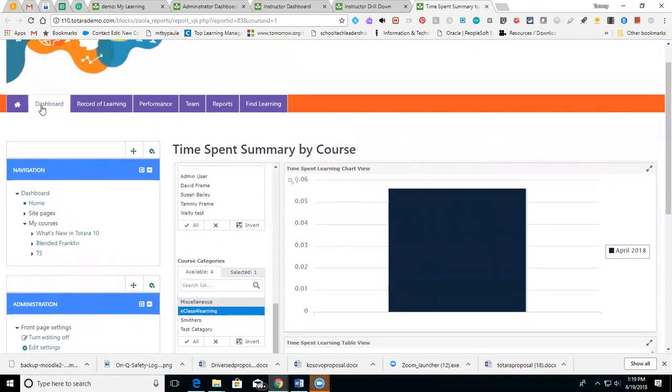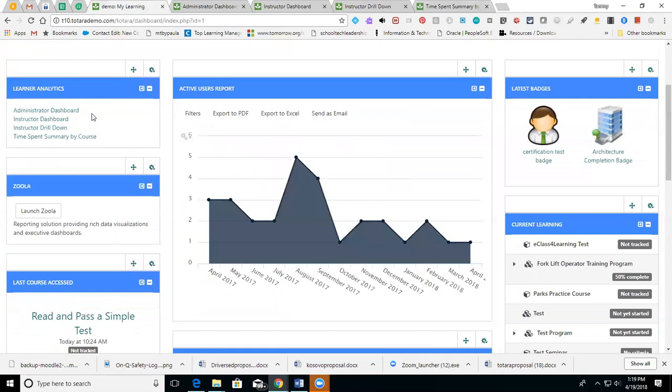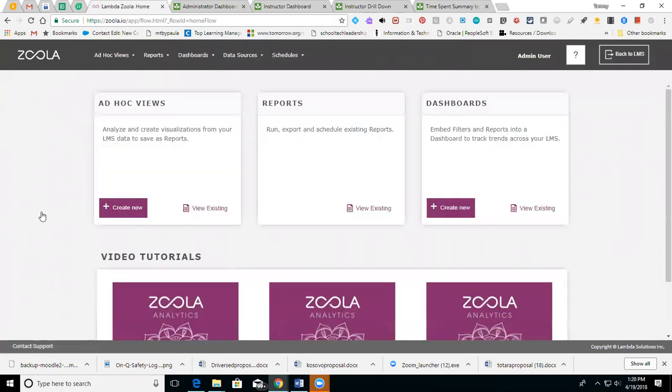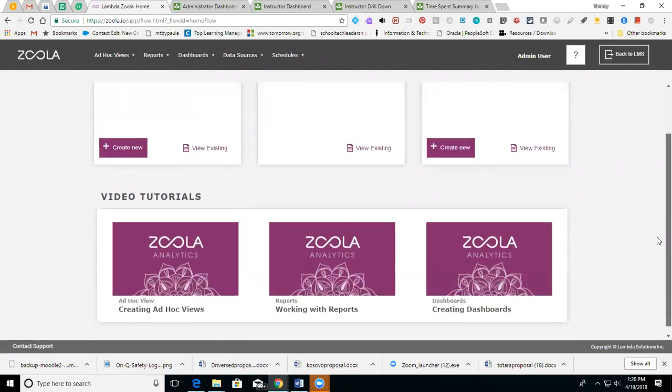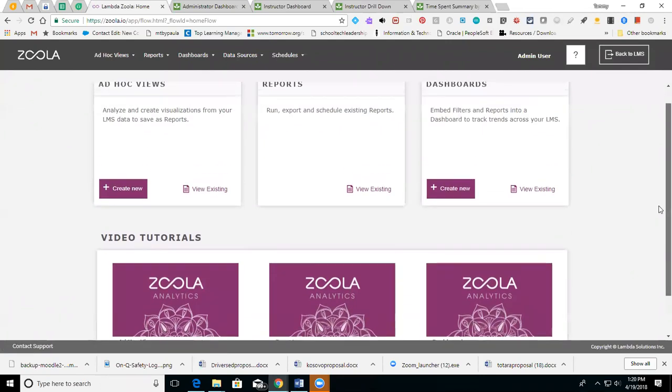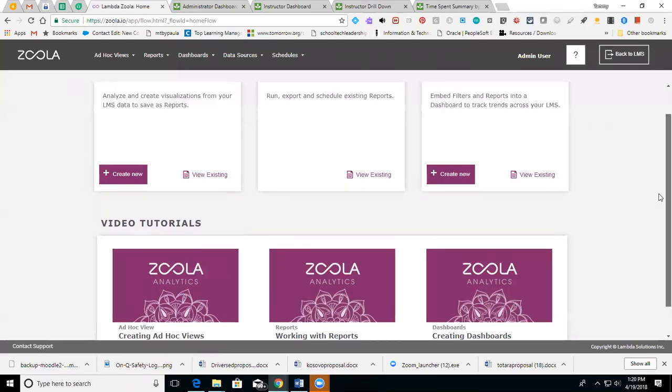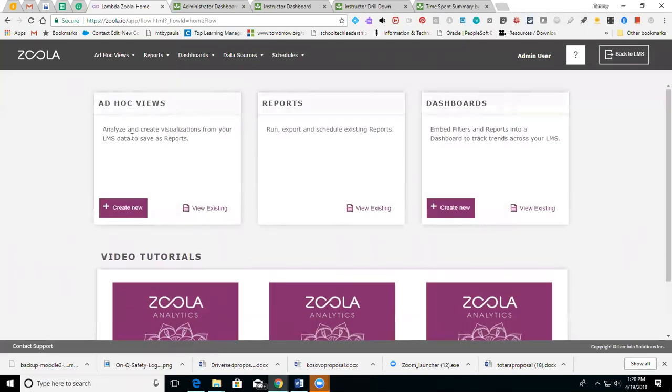If I go back to my dashboard here, I have a single sign-on button for launching Zoola for the back end. And you can give permissions to the people that you feel should do that. So maybe instructors are going to do that. And there is some great built-in help, but if you work with eClass for Learning, we'll onboard and help you set up your first reports too. But I did find these 3 videos very helpful. So there's kind of 3 aspects to this.